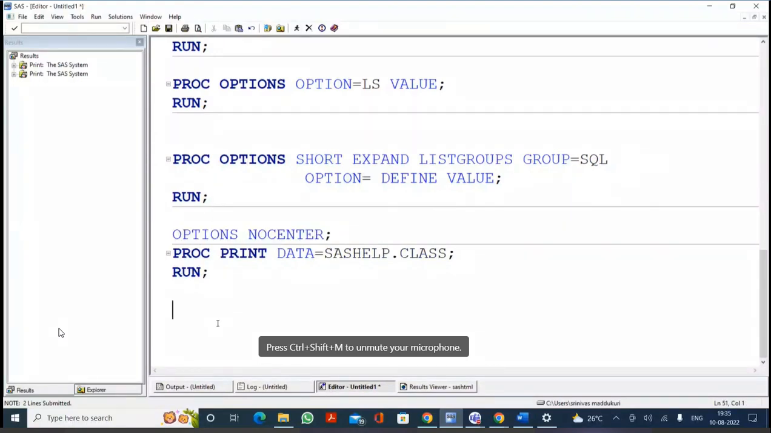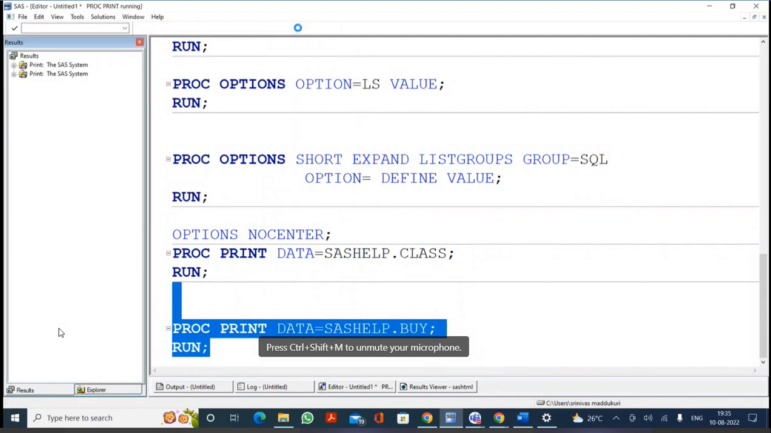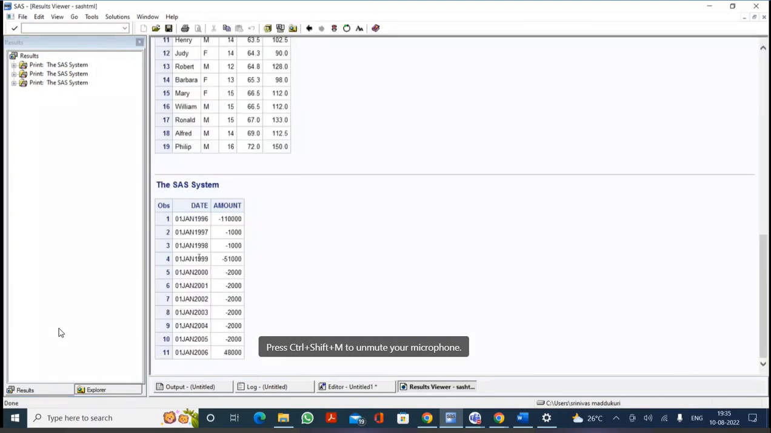After some time, I'm writing one more data set. I'm writing proc print data is equal to SAShelp.by. Now if I execute the program, this print also will not come in the center. Can you see it is not in the center? And this is called a global option.